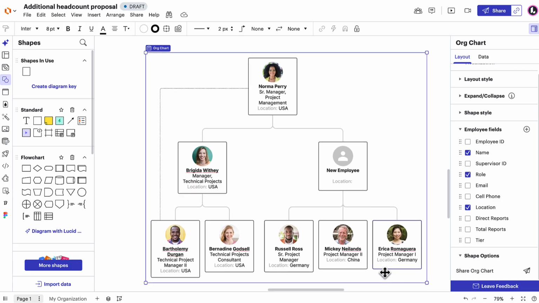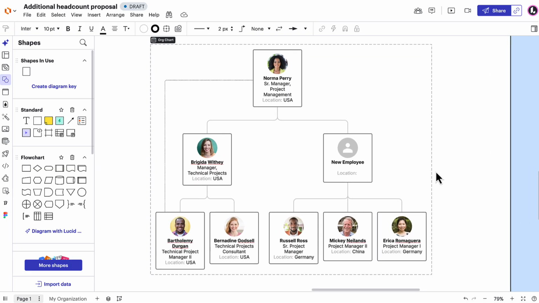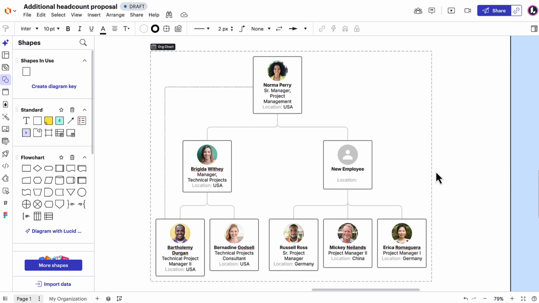Now you've got a working draft of your org chart. In the next stage, we'll focus on sharing it with others so you can collect feedback and strengthen your proposal.